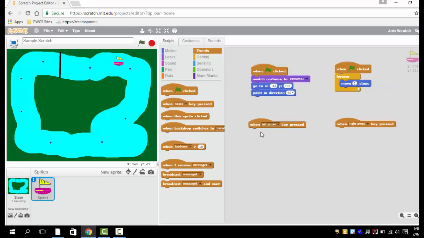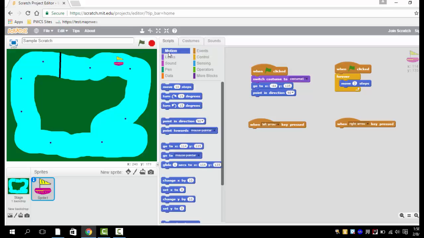So when we use our left arrow, it will do something, and when we use our right arrow, it will do something. Obviously, if we're using right and left, we want it to be able to turn. So let's go back over here to our scripts, and we're going to go to motion. This time, if you look underneath the move 10 steps, you've got one that says turn right 15 degrees and turn left 15 degrees. You have to look at your arrows and match them up correctly.